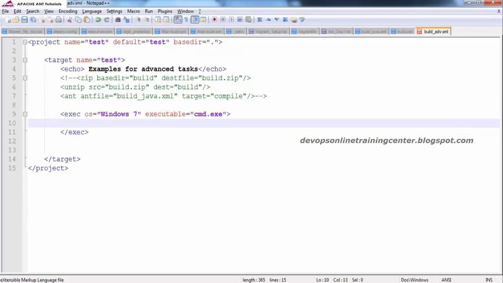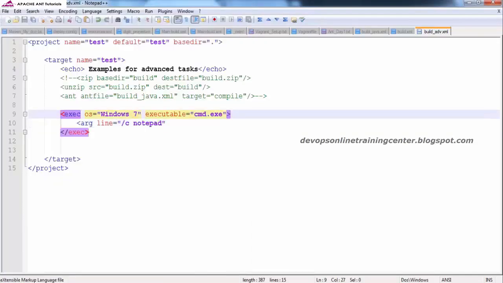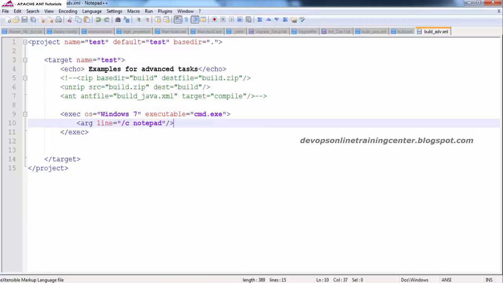In the subtag, you have to provide arg line equal to /c. Then what do you want to perform? I want to open a notepad. Just type notepad. That's it. Whatever you want to do, you provide that command, and just save it and try to execute it. Close this arguments.